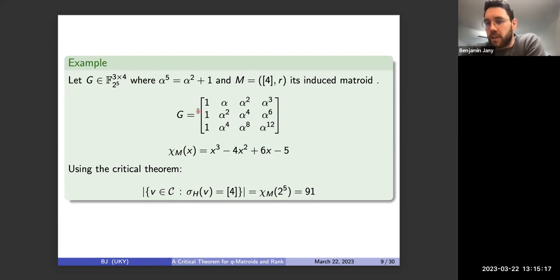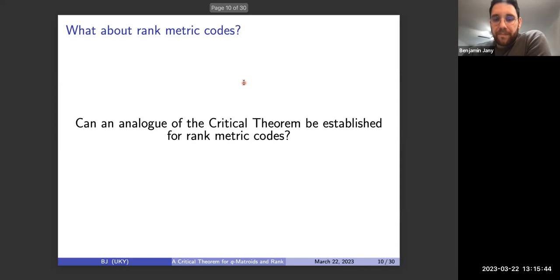So you can see from just this how powerful that is. If you were just to try to count those code words, it would probably take you a while, right? And here we just have to evaluate a single polynomial, which makes life much easier. Okay, so that's what we want to generalize. This critical theorem is really what we want to generalize to rank metric codes in q-matroids. So that being said, let's now look into rank metric codes.